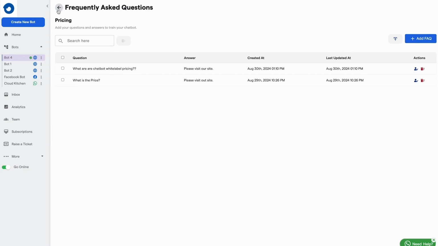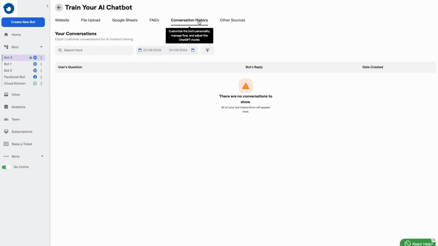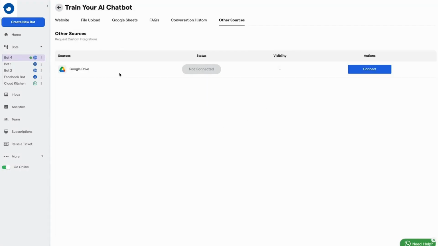Next, we have the Conversation History section, where you can train your AI chatbot using past interactions between users and the bot. Just select the date range for the conversations you want to use, and the bot will be trained based on those chats. There are also other sources available for training. Simply click on the Connect button next to the desired source, and your chatbot will start training on that data.